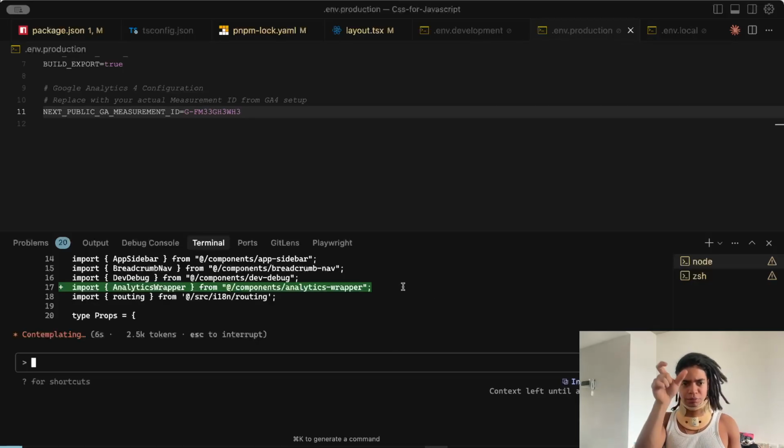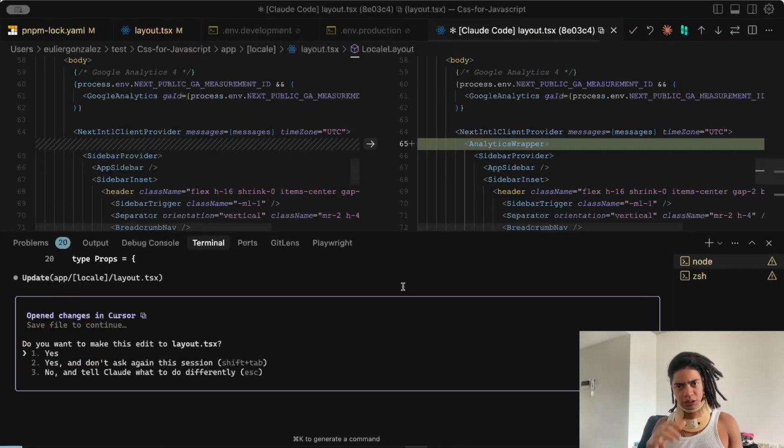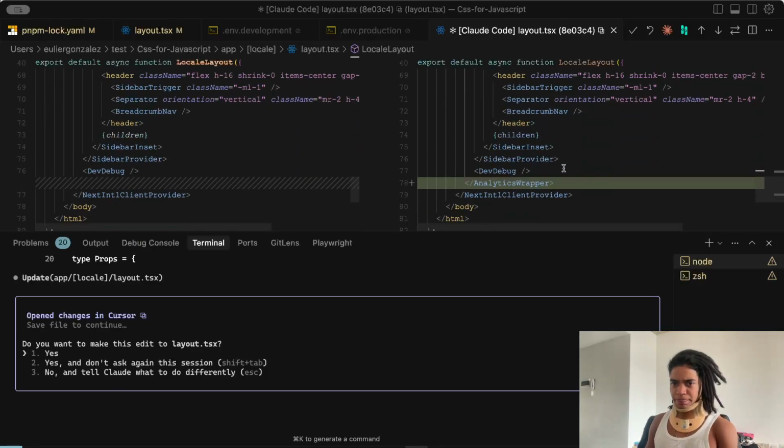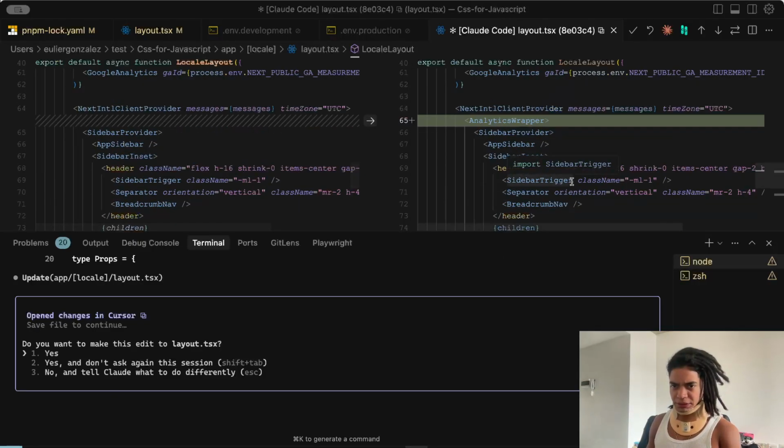So I want you to add this wrapper per page. In our case, we only have it for, well, it says for the layout. Okay, so it means that we are attaching those particular listeners or custom events into our own application.